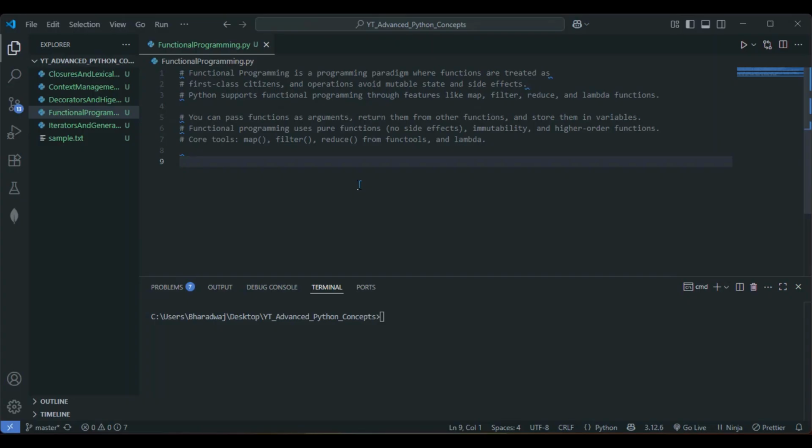I'll go with a very simple example. As I've said, we will be making use of map, filter, and reduce from functools. I'll copy this one: from functools, let's import reduce. Let's go with a pure function to square a number.